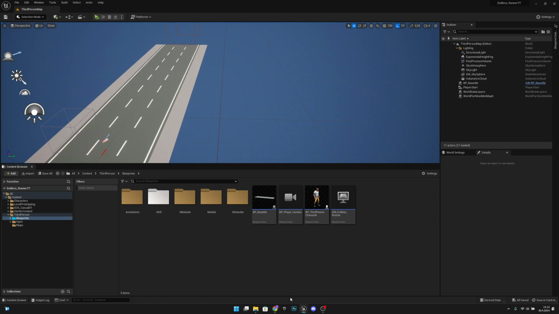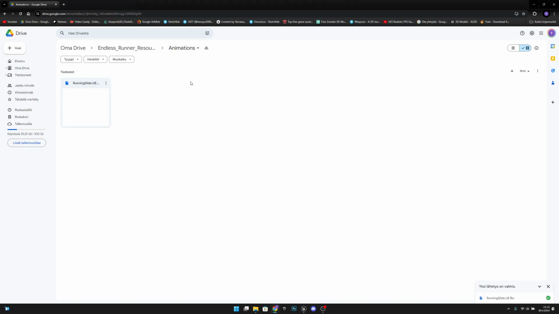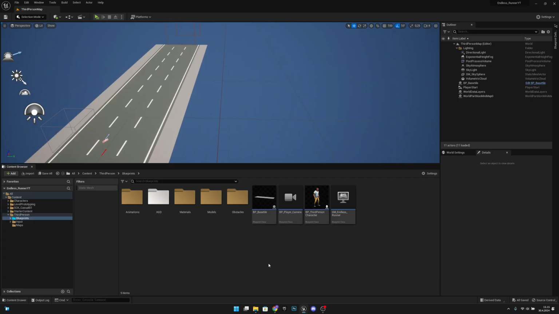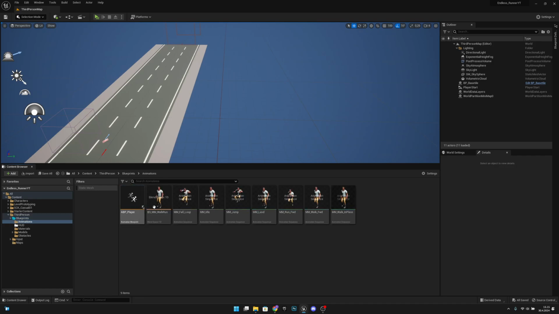First you want to go to the link in the description. It takes you to my Google Drive. You want to download the running slide UE FBX animation file. After you have done that, you want to go to your project and to the blueprints and to the animations.